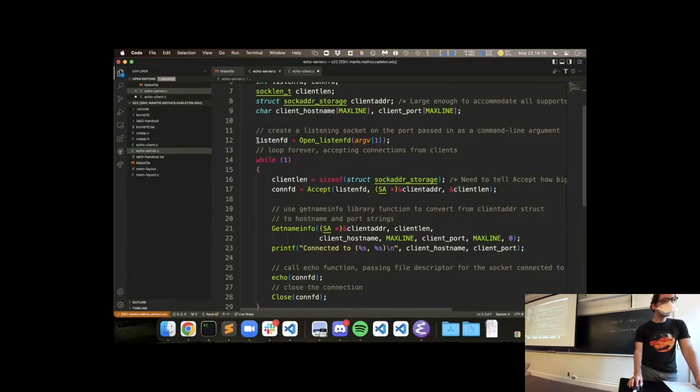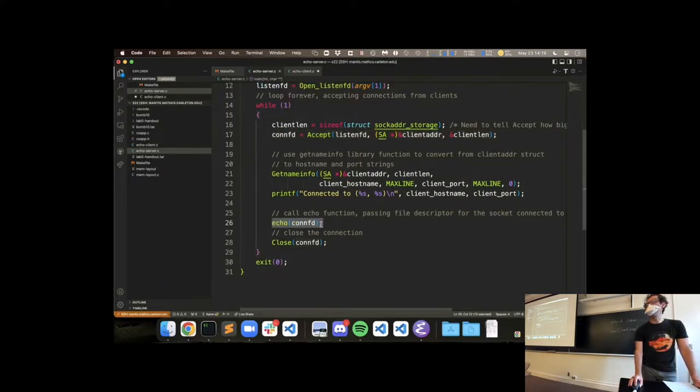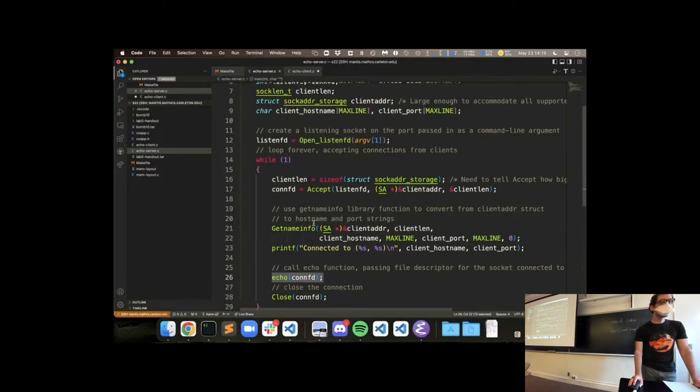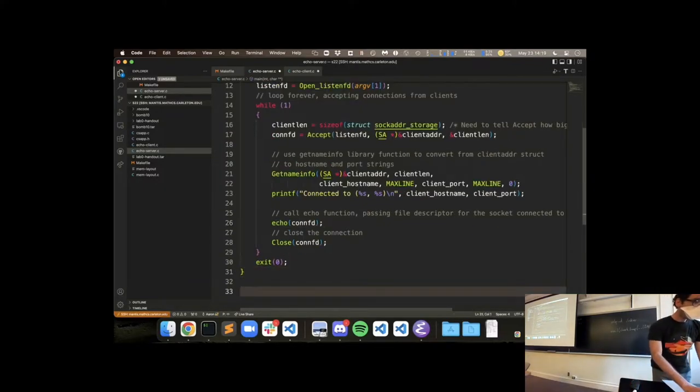a few important things. We use this open_listenfd to create a listening socket, and it's going to use a command line argument. So when I run the server process, I'm going to put on the command line what port it should use. And this accept function is what actually accepts the connection from the client and creates that dedicated socket for communicating with the client, which is this connfd, and then it's going to call this echo function with that file descriptor. So let's look at what this echo function would be.